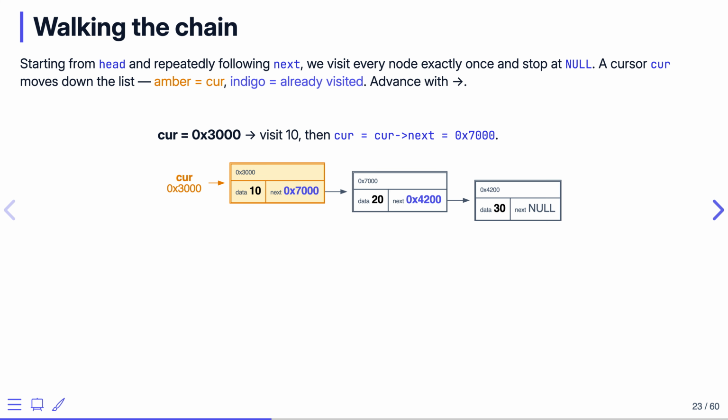Now let's watch the walk, one hop at a time. We start at head and follow next again and again. Amber marks where the cursor is right now. Indigo marks nodes we have already visited. The walk stops at null.